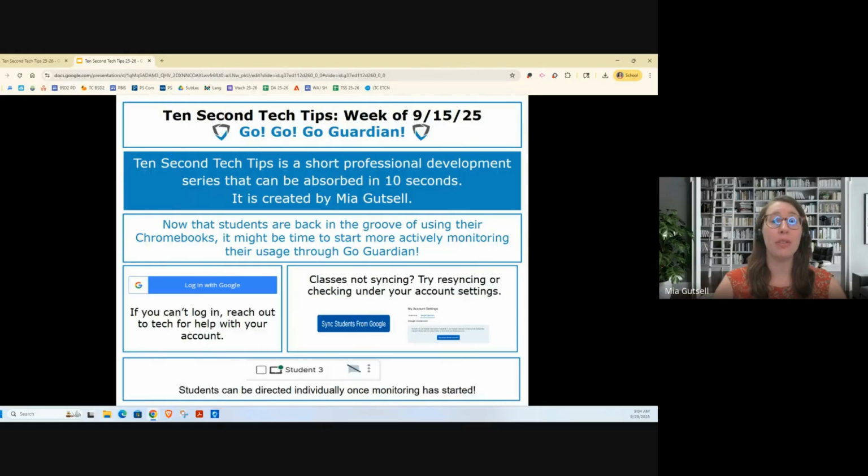GoGuardian has many other tools that can be used, but one I especially find useful is the individual monitoring functions. Teachers can force open a tab, close a tab, or message a single student as needed. Instead of chastising an entire class, the actual problem behavior can be targeted.